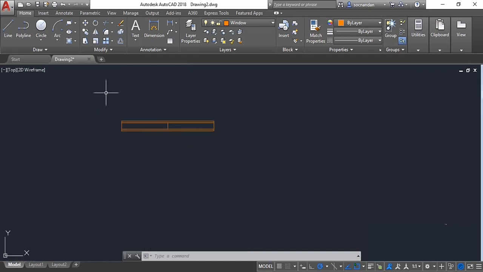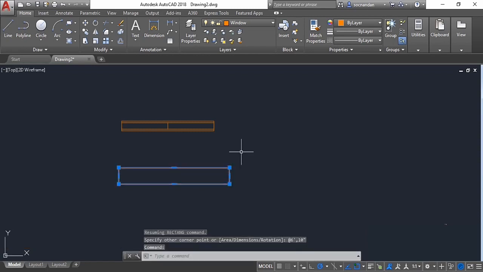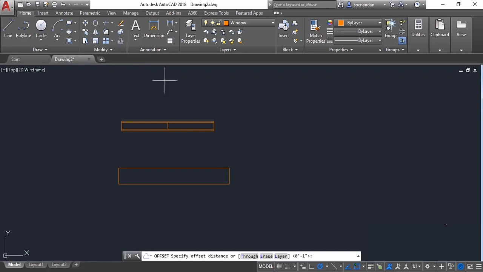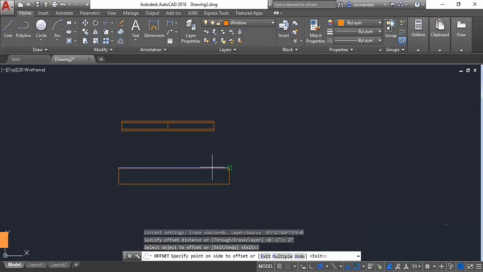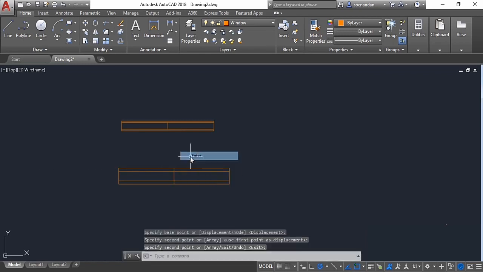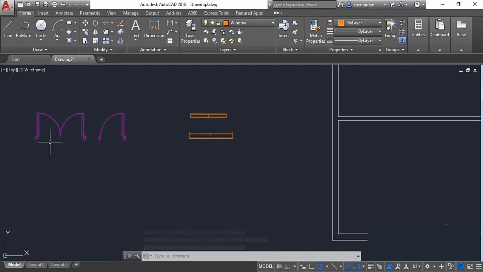Let's select this rectangle tool again and make another window. For that, I'll type @ 6 feet, 10 inches and press enter. I'll select this one, type X and press enter. That will again explode this complete geometry. Select the offset tool, type 2 inches as the offset distance. Offset this one to 2 inches here also, and make a copy of this line similar to the one we did in the previous case. And here also I'll trim this portion. Alright, so we have these two windows and these two doors.